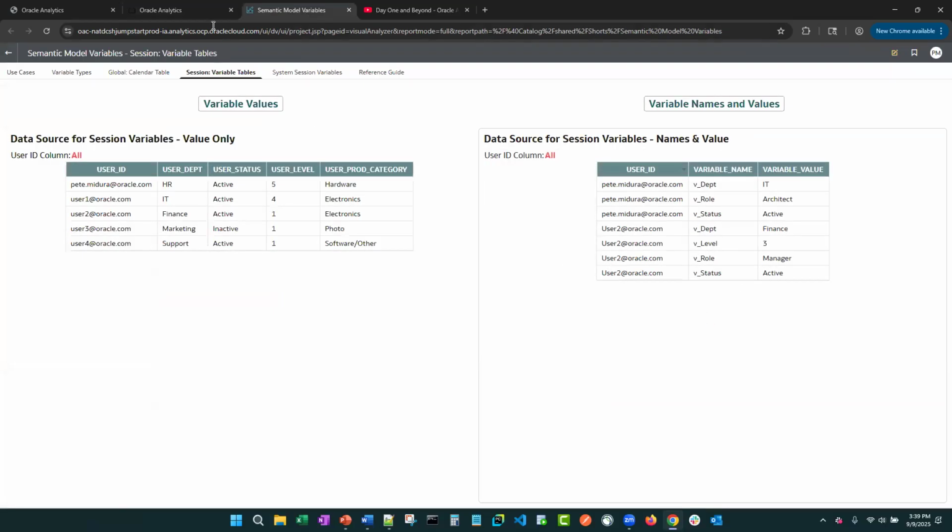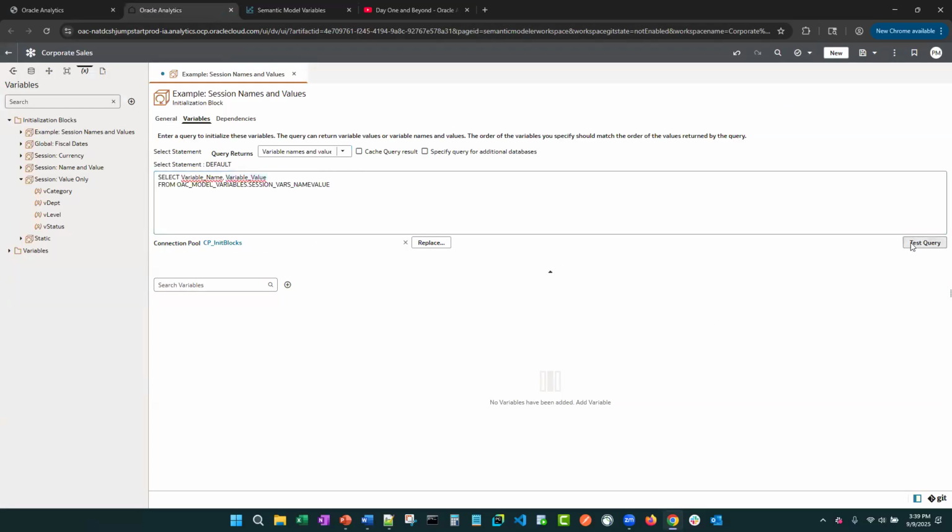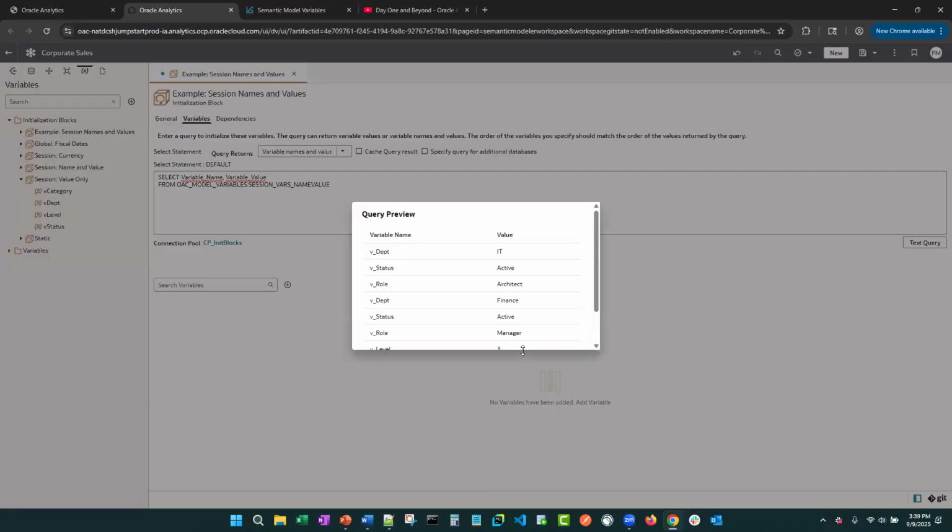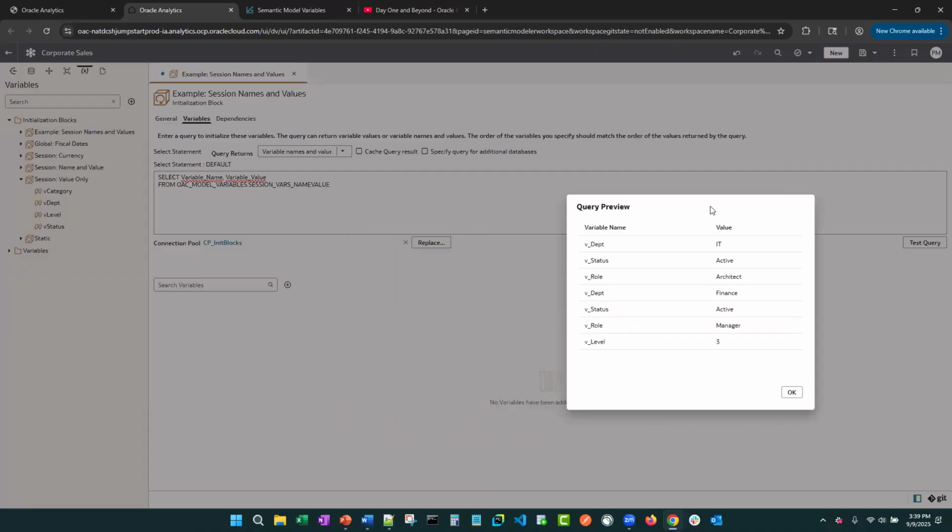We're gonna see this data. Let me test query. There we go. And look, it shows everything, right? So we're getting more than that row, but now for every row in your table, we have a record, we have a variable name and a value.